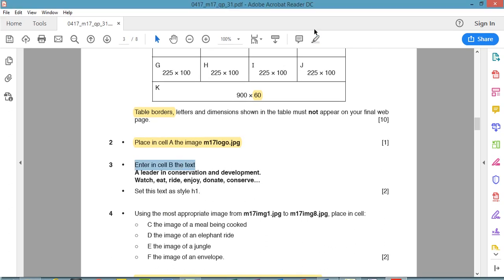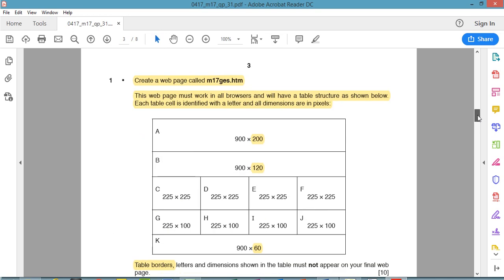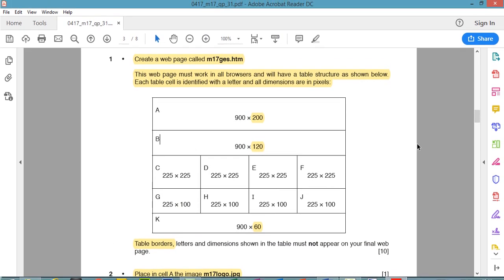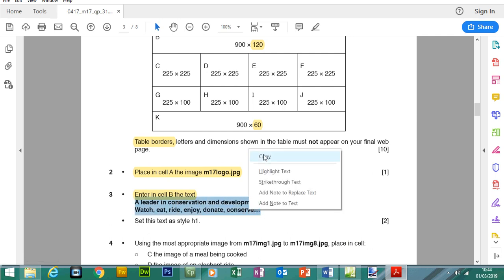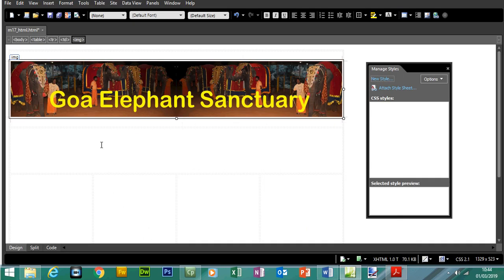In cell B, enter the text. So cell B should be the second row. Yes. A leader. So what we're going to do is copy and paste this information: leader in conservation development. And we're going to set this text as style H1, which is heading 1.